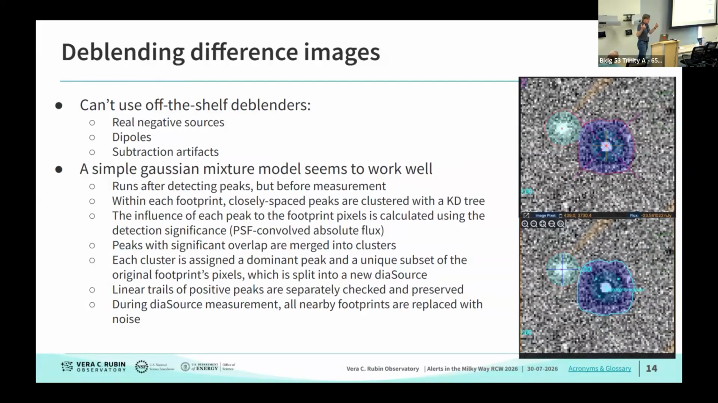So first off, why is this a custom deblender? The main thing is that typically a deblending problem can't handle negative sources very well, and with the DIA sources, we must do that. We also really need to maintain subtraction artifacts as one artifact and not a whole plethora of artifacts. And dipoles really are one dipole and not two different sources.